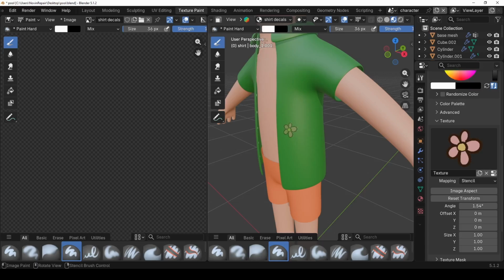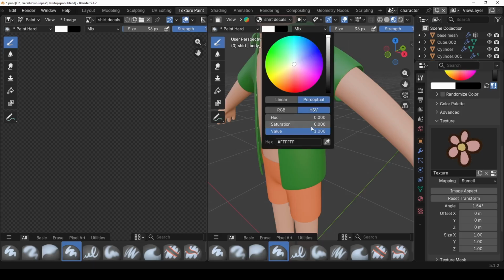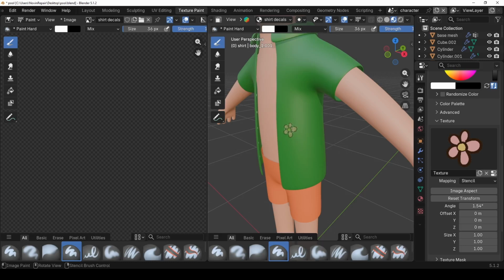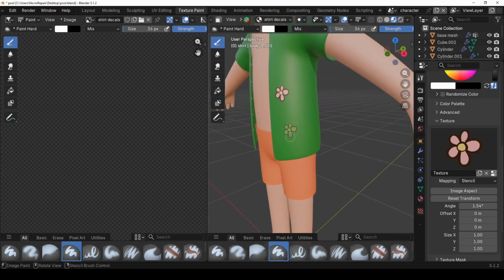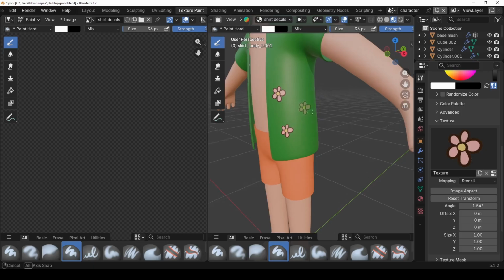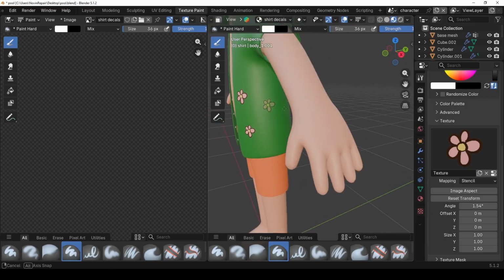So if I hit X on my keyboard, this color is gonna be switched, and now you can see it's pure white color. And now I can paint on this flower, and you can see it's right on the shirt, and I have to paint a few more. You can make it different sizes. Let me make it a little bigger and paint with white on it. Right click, drag, and it's better if we always paint from a direct angle, just like that.